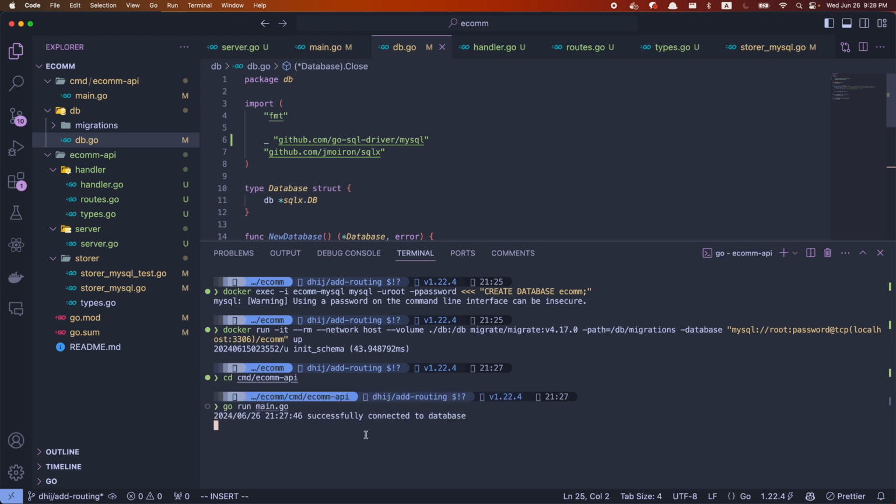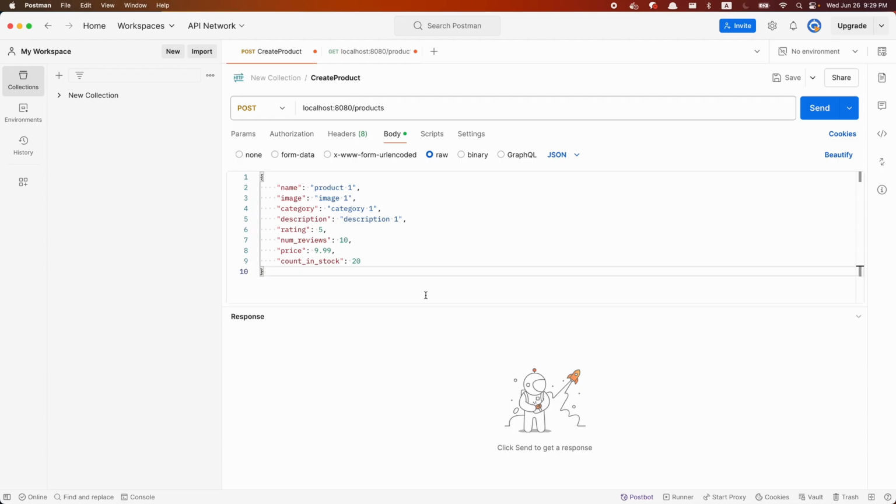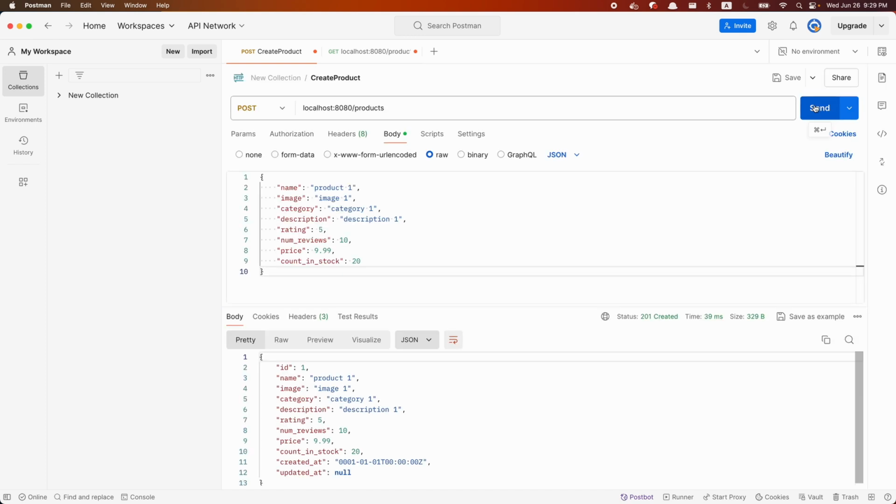So as you can see, the app has successfully connected to the database. And I'll be using Postman to test our endpoints. I already have this products endpoint as well as our request body prepared to save us some time. So let's see what happens when we make this POST request. I'm going to send this request, and as you can see here, we got a successful response from the server.